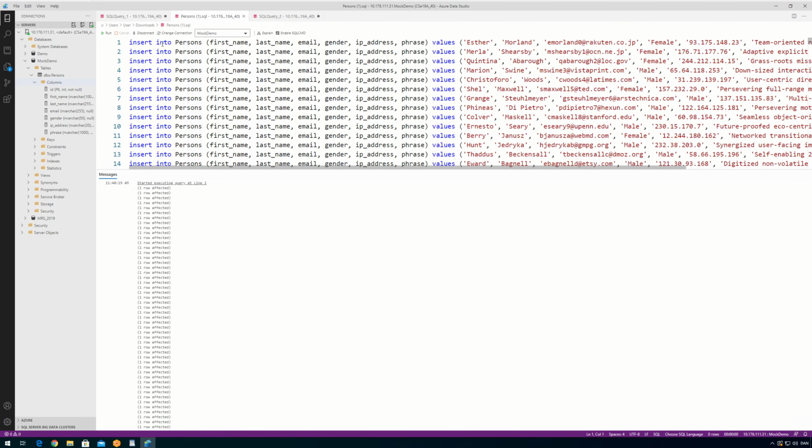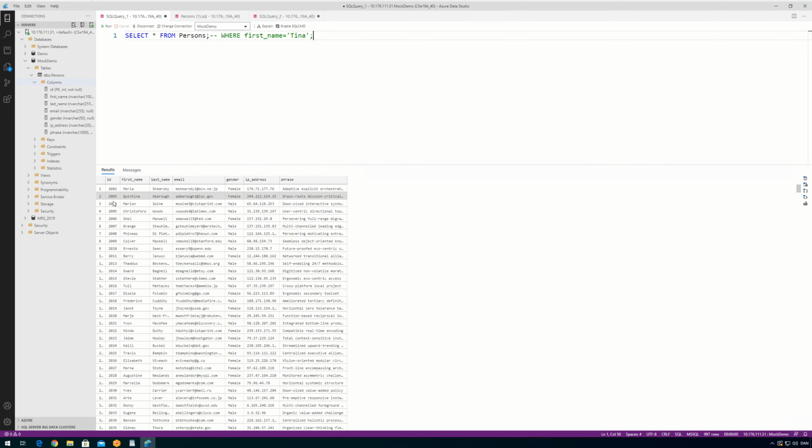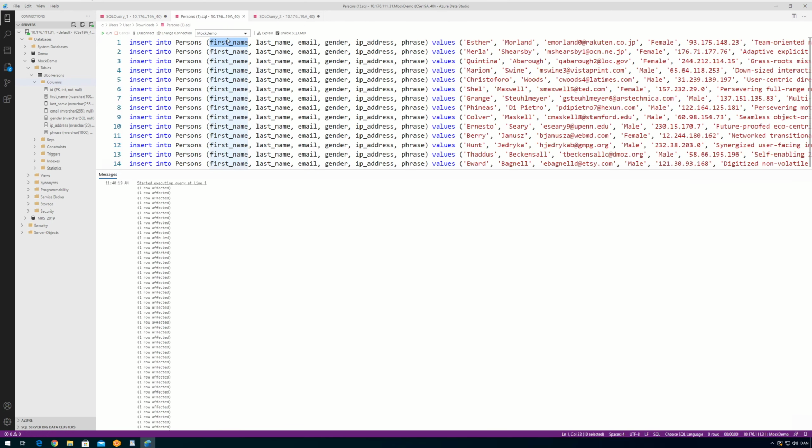So it says insert into. These are the keywords for inserting something. We always have to say insert into, and then persons, and then parentheses, and then the first column we want to add something to. The ID was deleted here because if we specify the ID, we are going against the constraint that we made that this is identity, meaning that it will auto increment. So we cannot set the ID ourselves. The database will do that. So we set the first name, the last name, the email, the gender, the IP address, and the phrase.